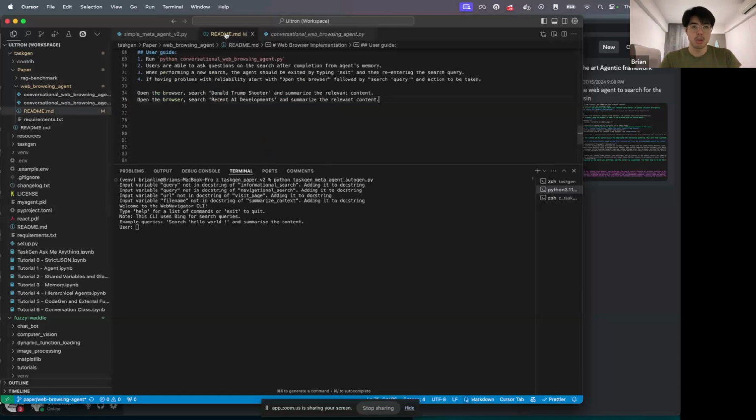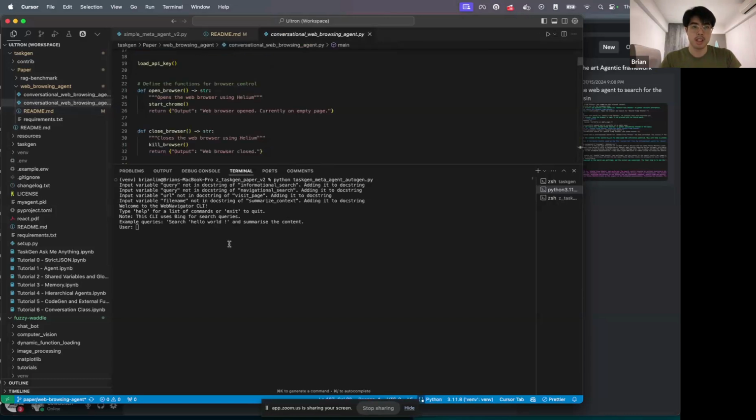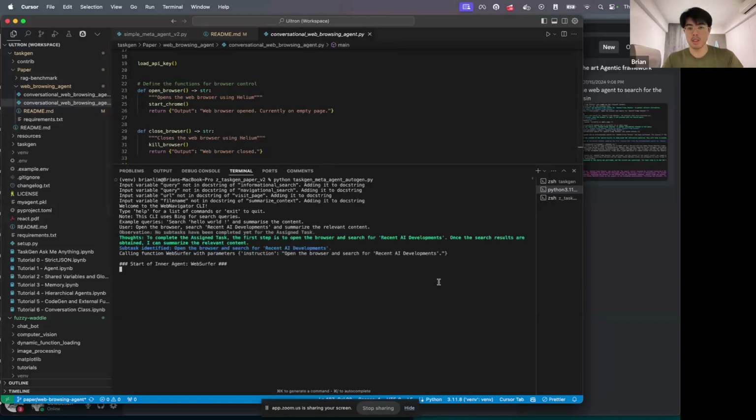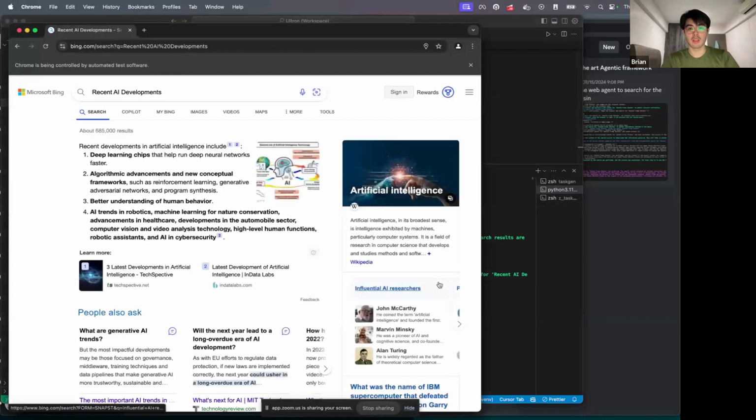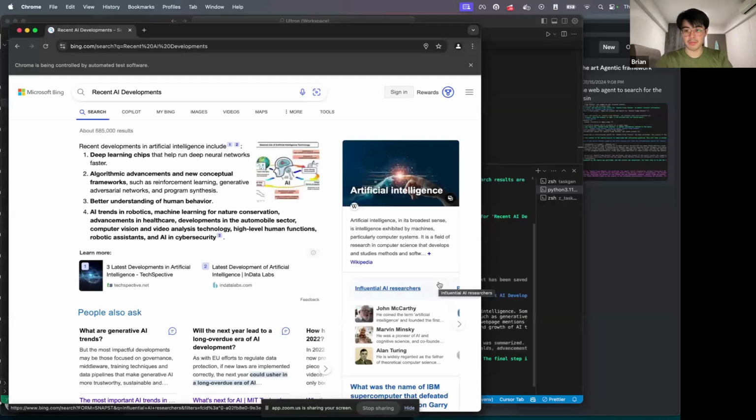And so what you can do is ask it a question like: open browser, search recent AI developments, and summarize relevant content. And then it should just open a browser. Give it a second. And then it will take some time.